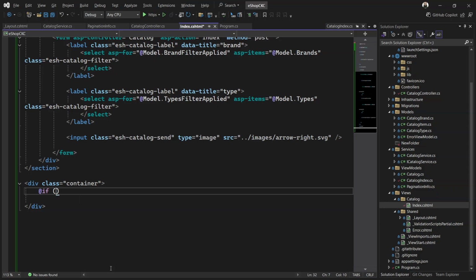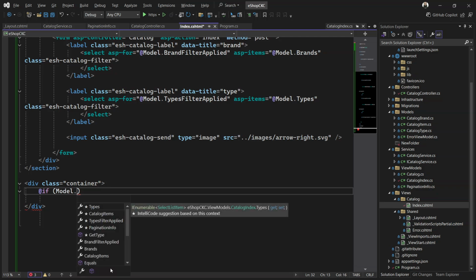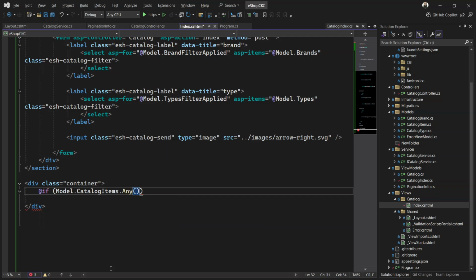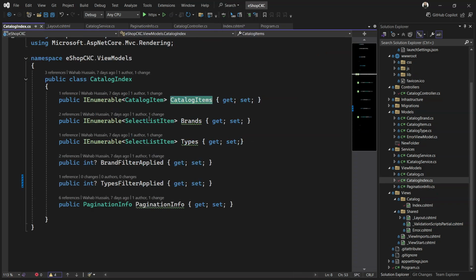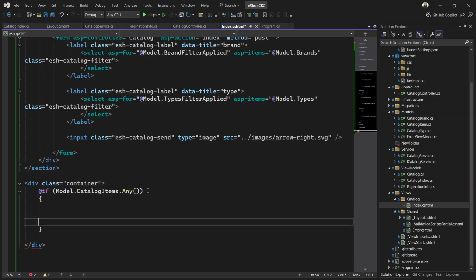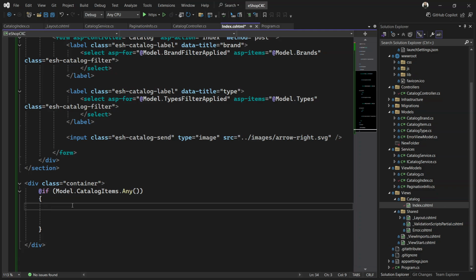So we have created a container div, and within this div, we are going to use an if: our model does have catalog items dot any. So what does it mean? Our model contains this enumerable of catalog items. If it does have any items available, then proceed to this section. Let's just create that section.